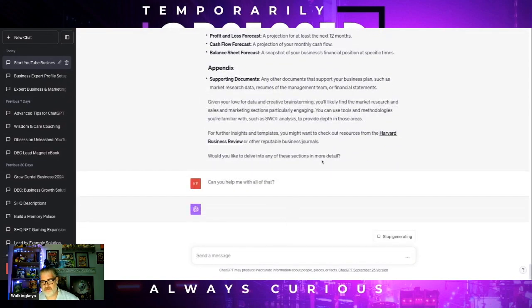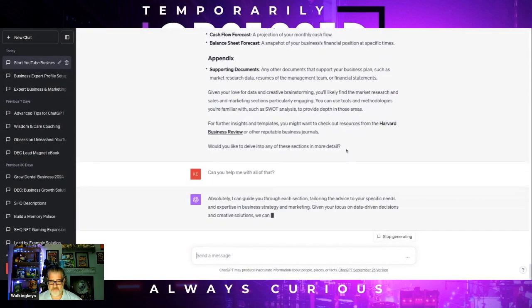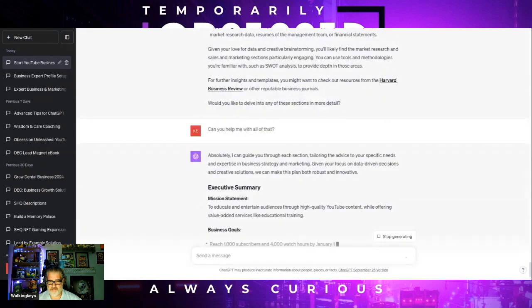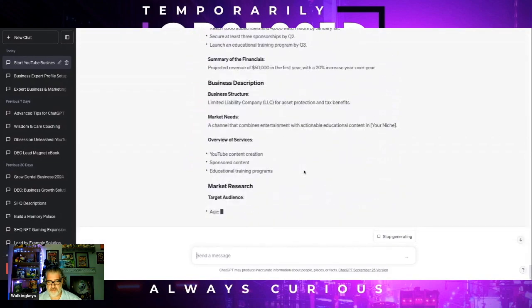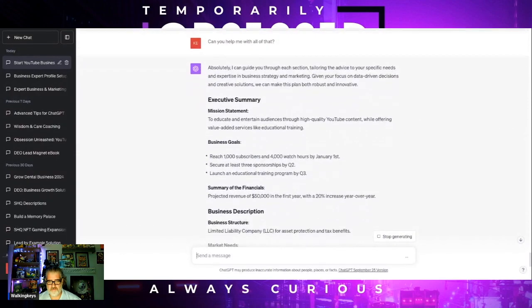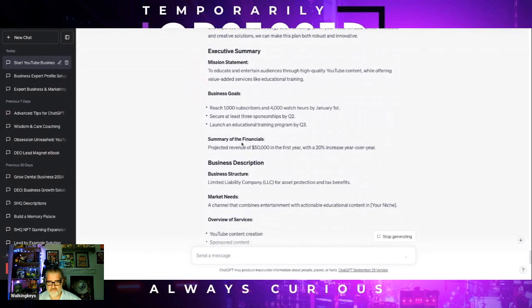Let's just see what it says. Absolutely. I can guide you through the process. All right. I mean, it's already doing it. All right. Reach 1,000. Secure at least 3 sponsorships by Q2. All right. Launch an educational training program by Q3. Projected revenue 50,000 in the first year with a 20% increase year over year.